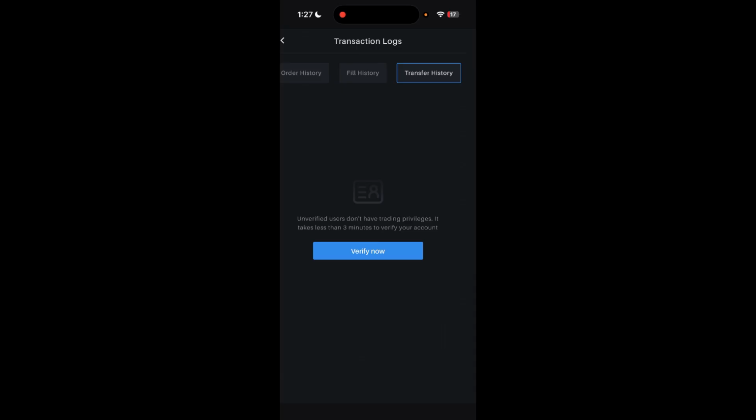And checking your deposit history on the Delta Exchange app is quick and easy, and you'll find all of the deposits to see all your previous deposits and the status on the Delta Exchange app.